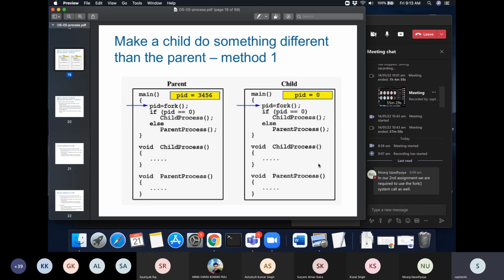Okay. Now, just to make the idea clear, this is not the only option. Suppose you have a server where many clients log in. Suppose 100 clients have logged in. That's okay. The server may fork 100 children.